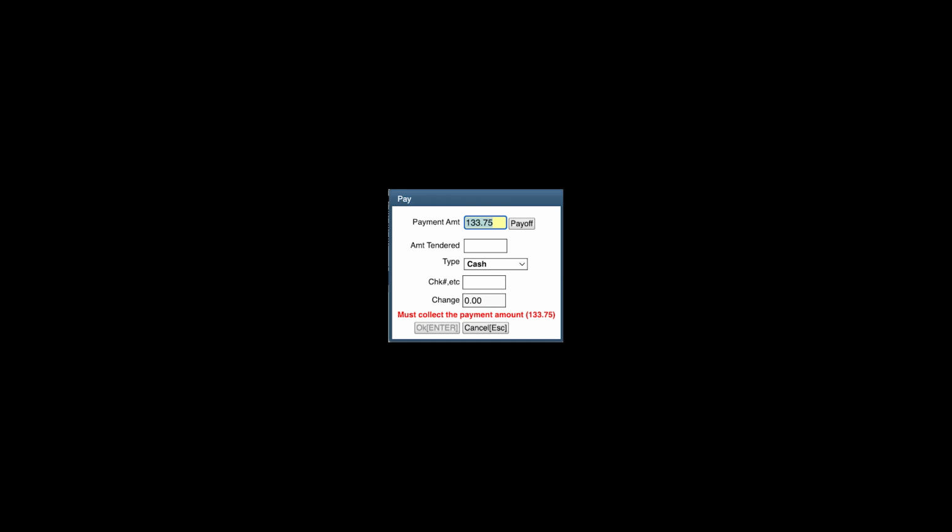In user permission settings, it's Edit Loan Charges or Payment Amount. This permission is normally only given to a branch manager to use under special company-defined circumstances, as full payments are necessary to avoid any additional charges. In this example, the payment due is $133.75, and the amount tendered, or the amount the customer gave, is $135. Change due back to the customer is automatically calculated at the bottom and is $1.25.